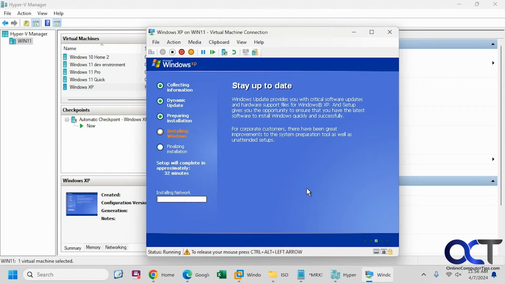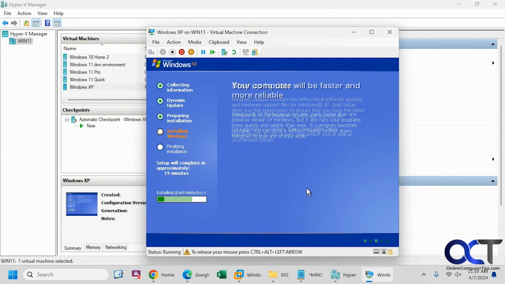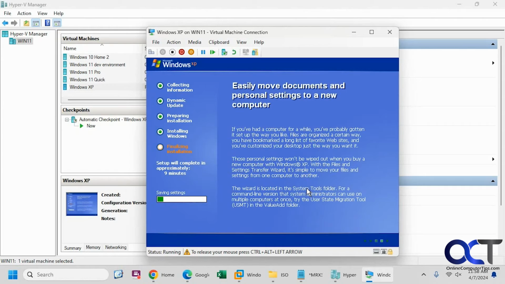All right, now it's going to do the network installation. Installing start menu items, registering components, saving settings. The actual time to install this is much less than it says on the screen as you're going through it, because it said 39 minutes originally, and that was about 3 minutes ago.